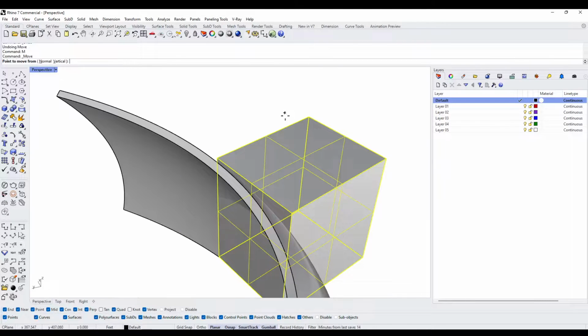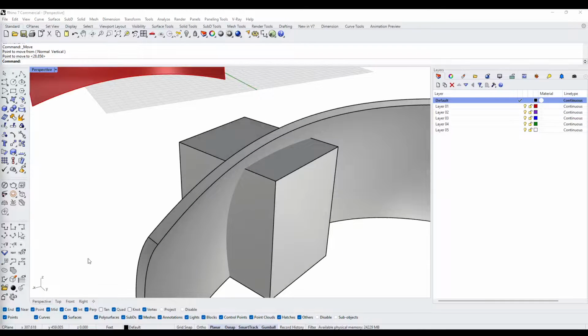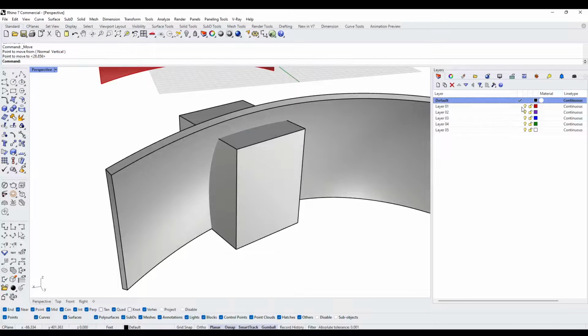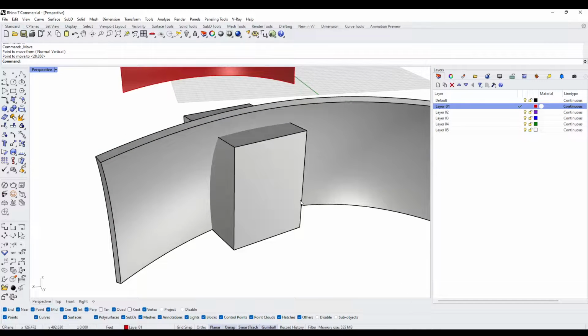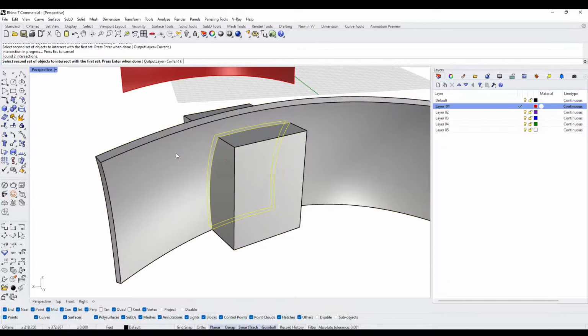Oops. And I will move it from here in. Now what I'll do is change my layer to something like layer 1, and I'll do a command called intersect 2 sets. The first set could be either one. I'll do the box. Second set is going to be the wall.